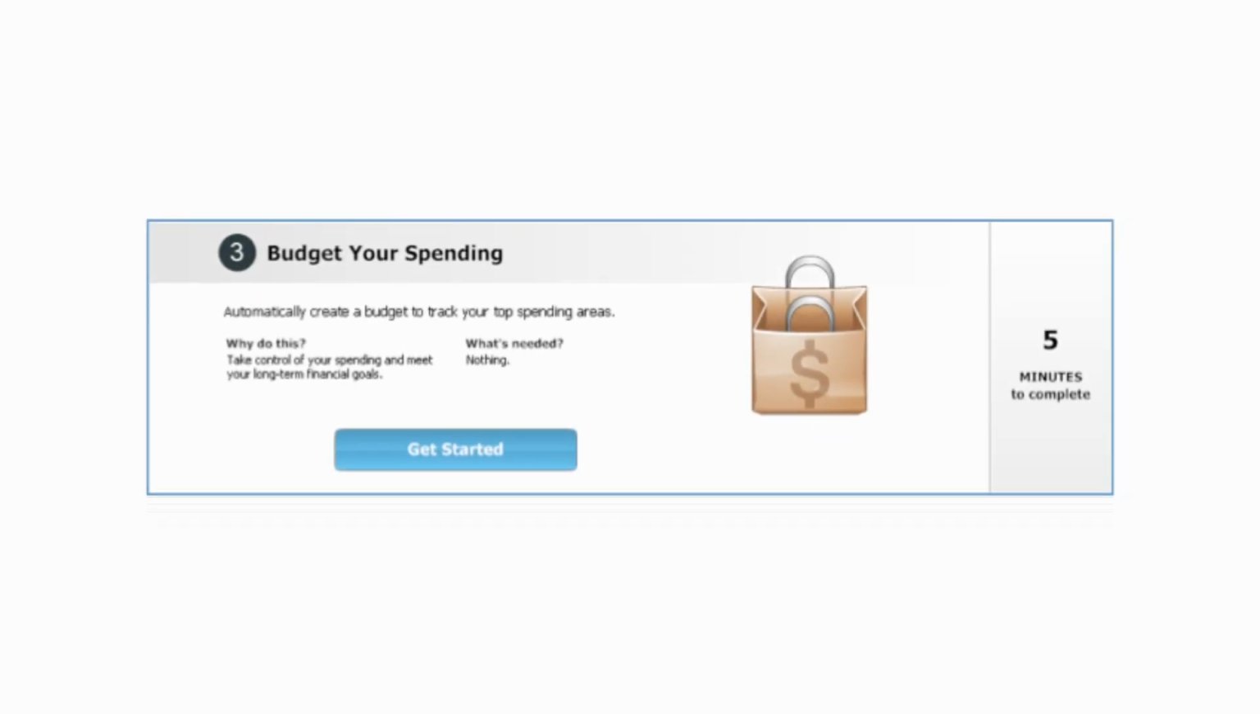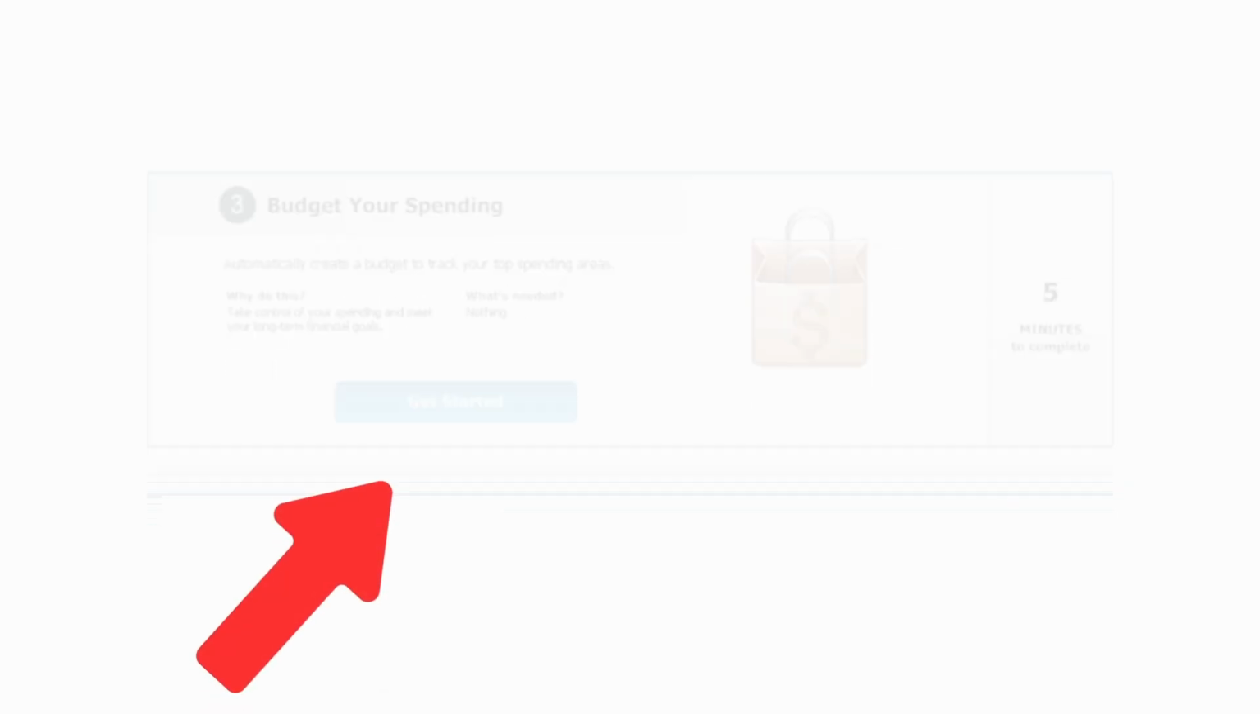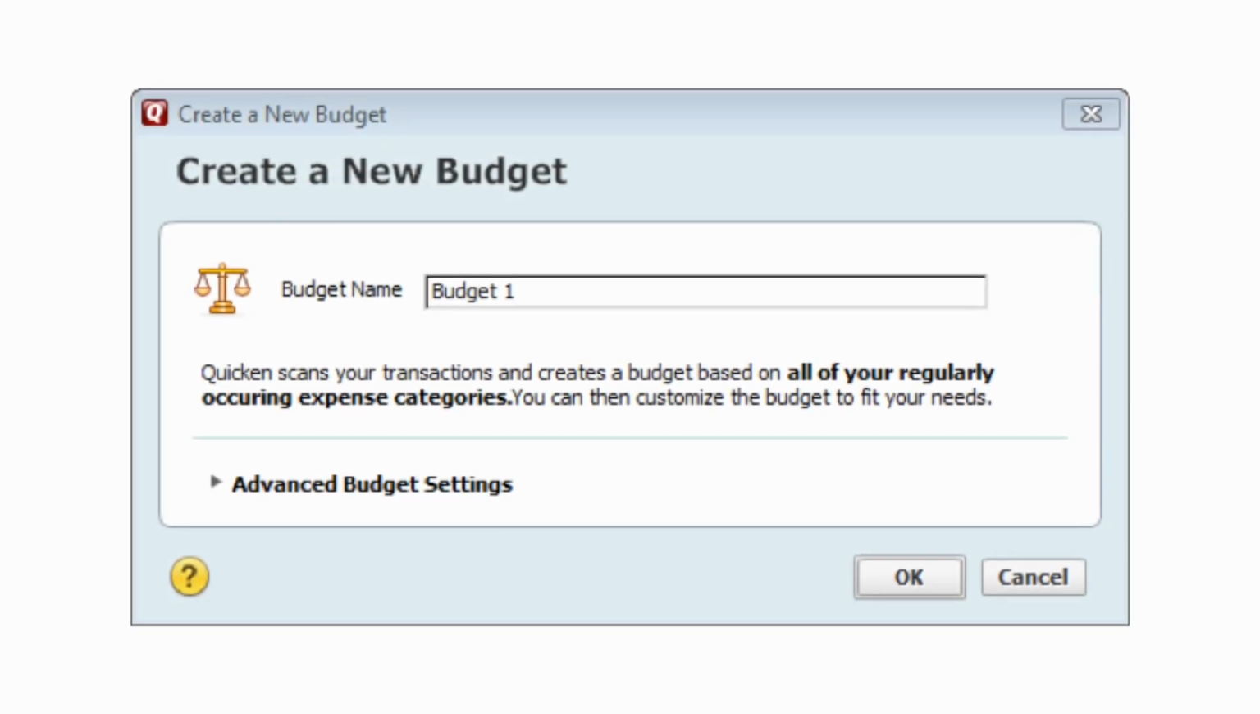You can see it only takes 5 minutes to complete. It'll automatically create a budget to track your top spending areas. If you want to get started, just tap on the big blue button there, Get Started. Once you get started, you can see it's the blue button there, just tap on that.